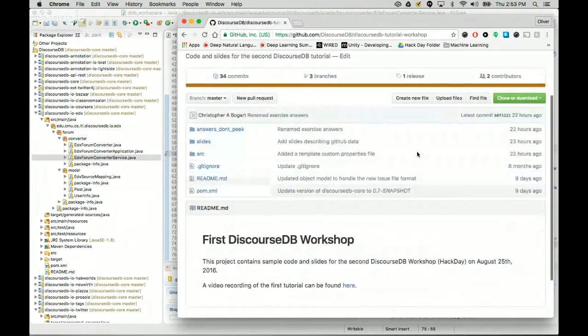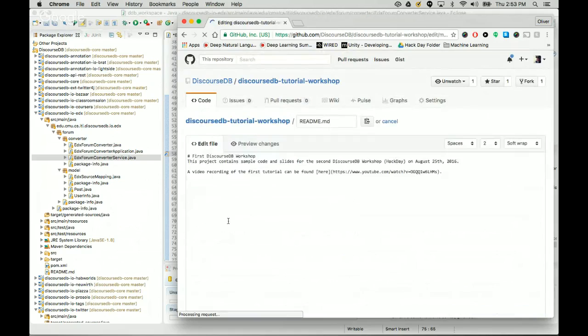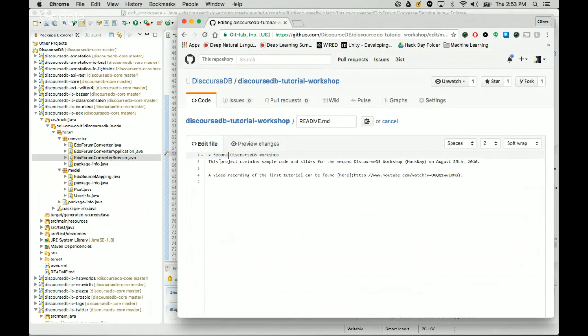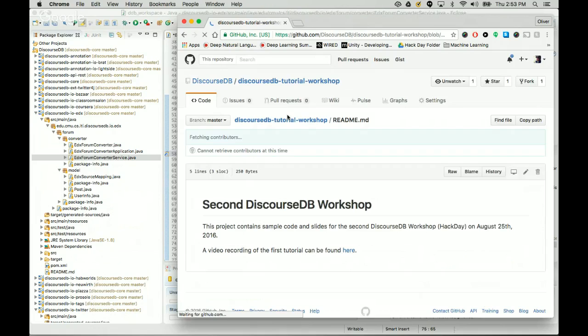Oh, this still says first. That doesn't matter. Let me just briefly, second. So there's a branch of that repository that actually contains the data from the first tag day. Oh, this has changed already. It's just the headline that wasn't correct.